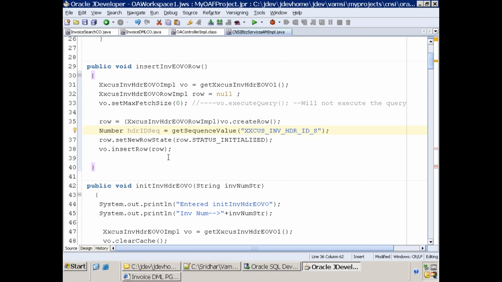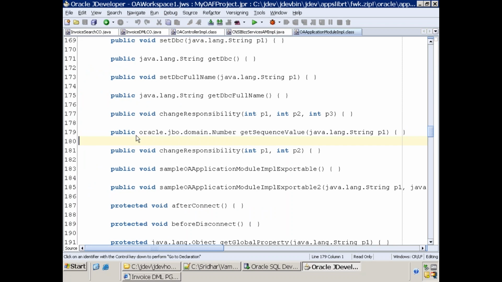See, the basic thing is here, if you observe, I'll just click on get sequence value and observe here. Can you see what is the return type of sequence value? Oh. Oracle JBO domain number. So the data type is actually, if you consider, a number only. I mean, it is an integer, but in Java terminology, we have JBO domain number, java.util number, we have integer, we have int, the basic integer int also. So there are a lot of data types.